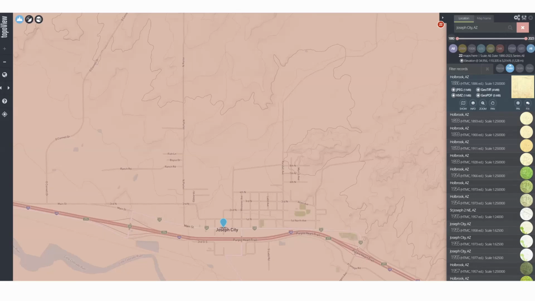So I could go on the right hand side and starting with the 1886 Holbrook map, I could come down until I hit some Joseph City maps, but they would all be the same view, not exactly the same coverage, but they would all be focused on this one part of Arizona. So you can see all the series of maps that are there.